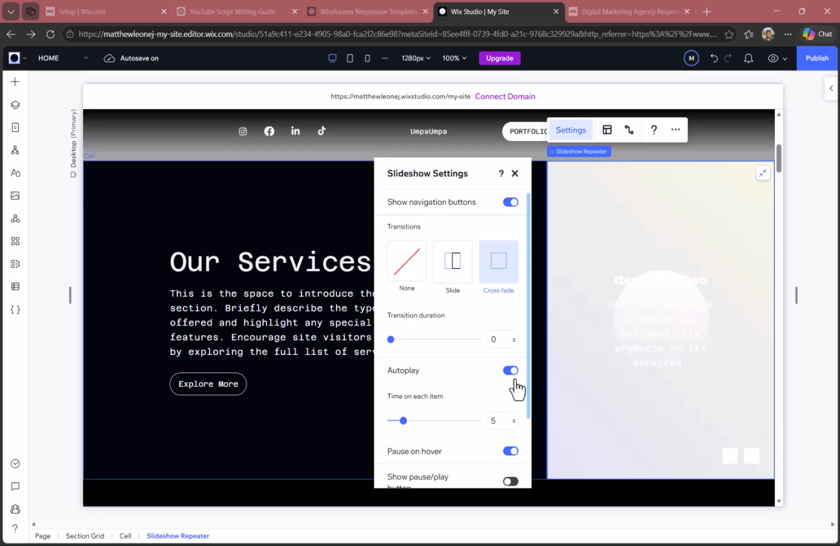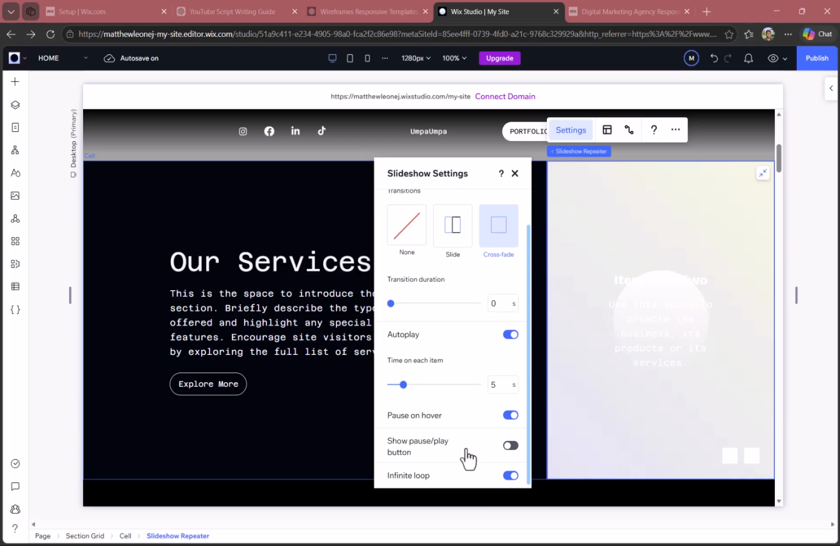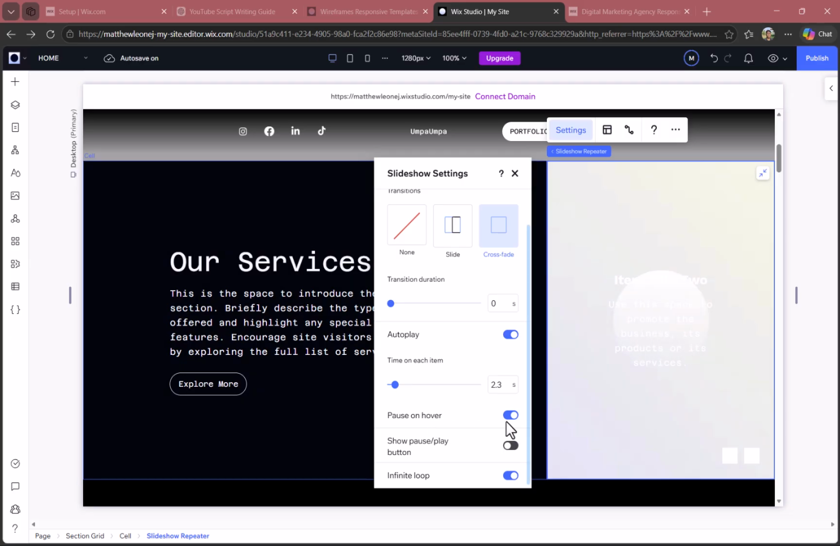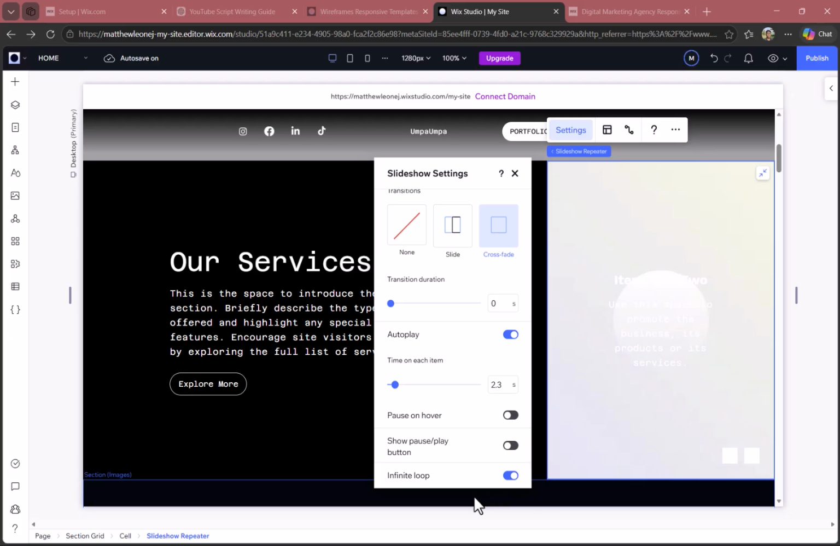And then you can either have the autoplay feature turned on or turned off. And then the time on each item, that's how long the slideshow would spend on any item. You could either increase this speed or reduce it. And then you could also enable pause on hover. So as soon as you hover above the image, it's going to pause. So you can turn this off so it's always sliding. And then you could simply have an infinite loop.